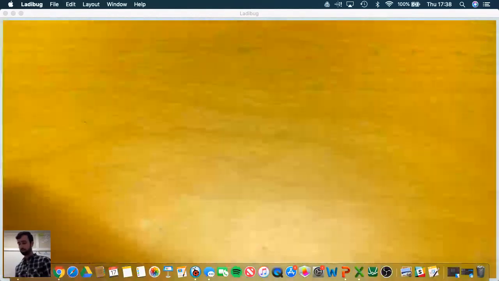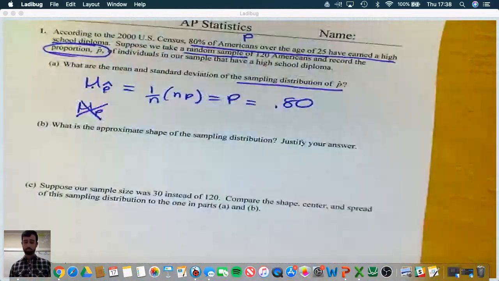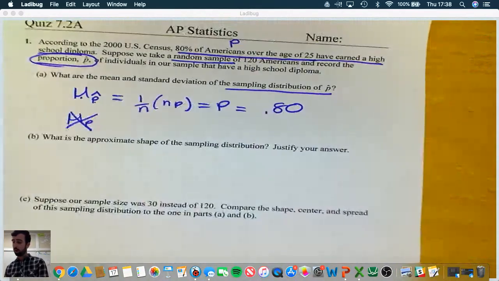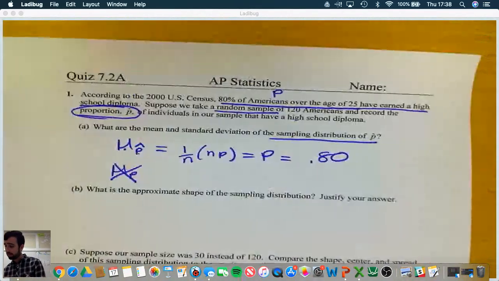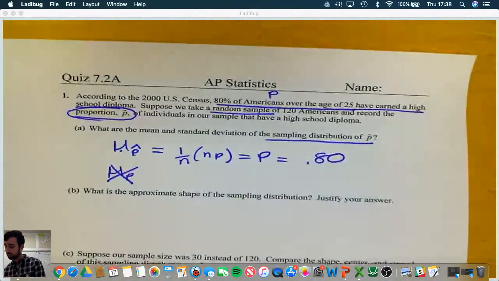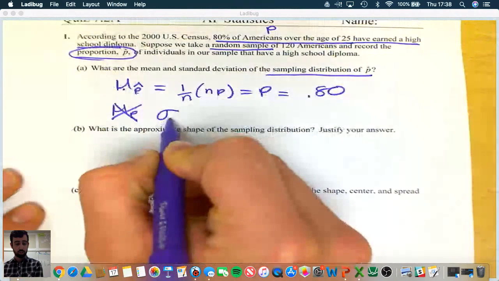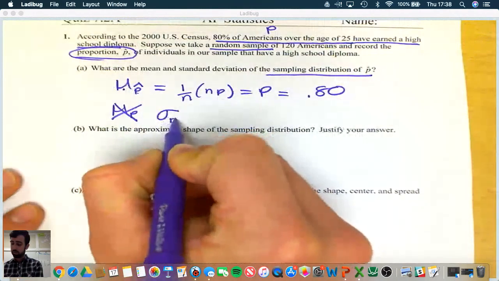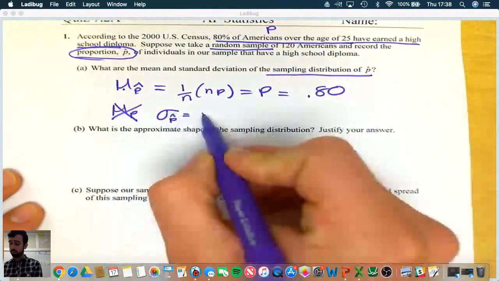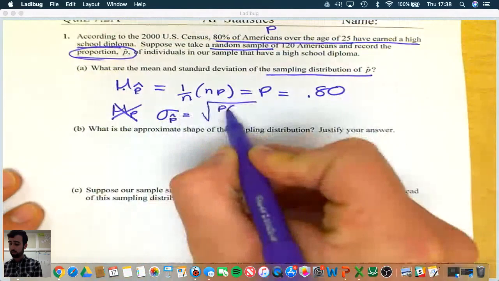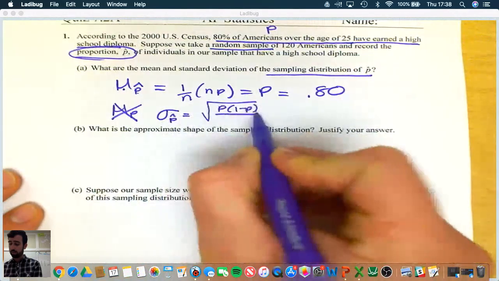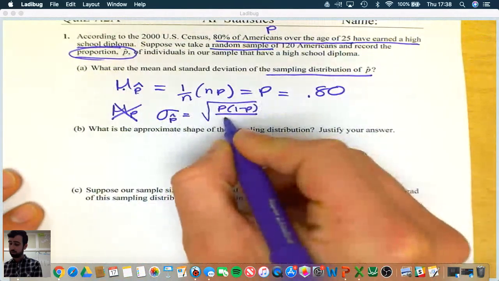Oh, let me do this. Sorry about that. Or I'm sorry, what is that? That have a high school diploma. What is the standard deviation? So our standard deviation of p hat is equal to the square root of p times 1 minus p divided by n.